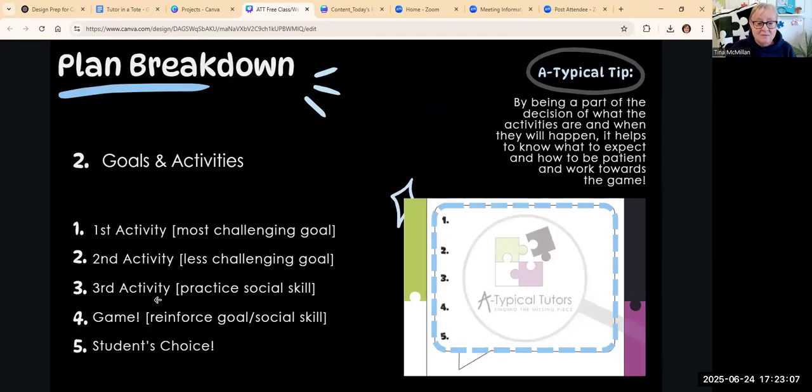Now, goals and activities in the center section. This is kind of the meat of it, if you will. So the first one, I usually make it the most challenging goal just to kind of get it out of the way. You could definitely put that on number 2 if you'd rather, to kind of slowly get them into the session if you don't know them as well yet.